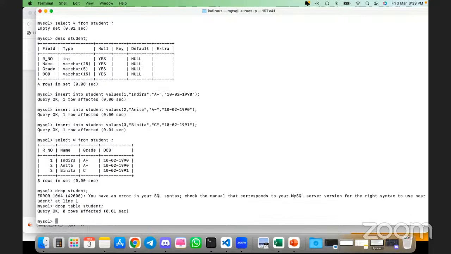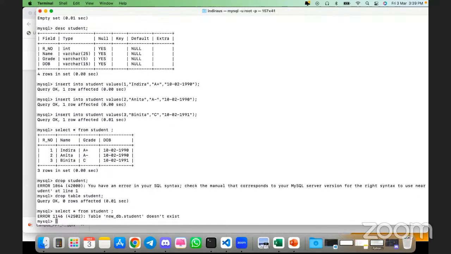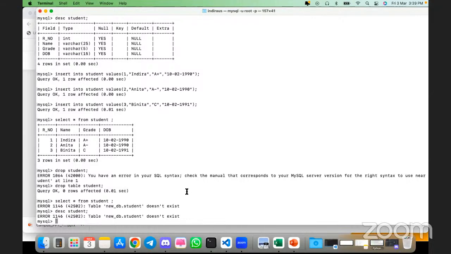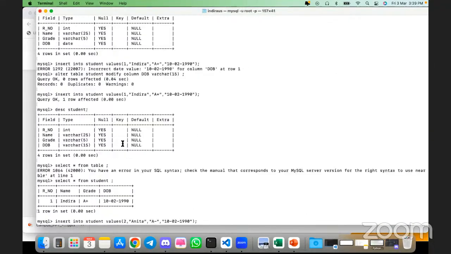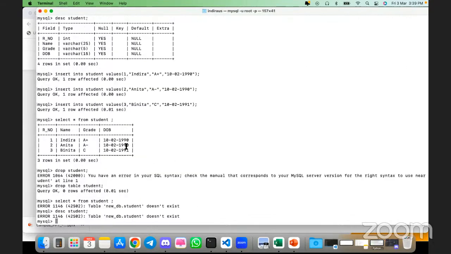We dropped the table. Now if you do this, there is an error because the table doesn't exist. In this new DB, the student table does not exist. What happened? The table itself is gone. So the select command won't work, and the DESC command to get the structure of the table also won't work. It says the table doesn't exist. So main commands in DDL are create, alter, and drop.